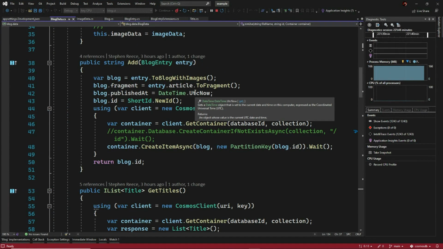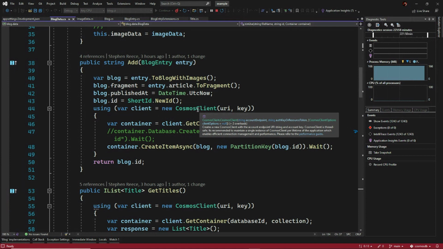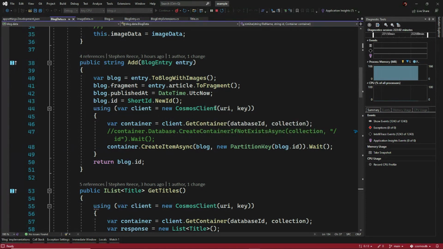I put in my publish date so I can sort it by date if I need to. And then I have my ID generator. If you want to take a look at how I did that, you can download the code and peek in there. And so what we want to do is grab the Cosmos client, which came from that NuGet package. We pass in the URI and that key.